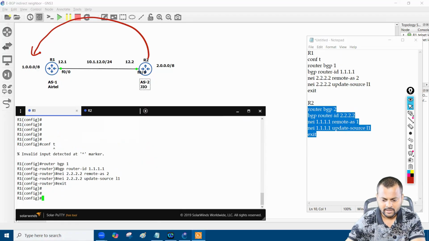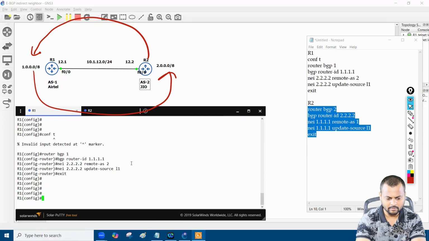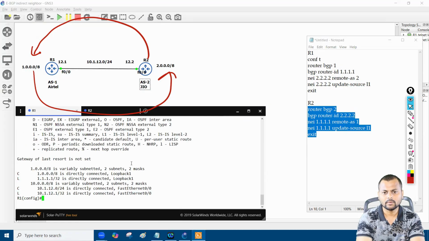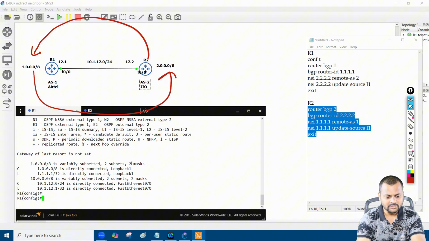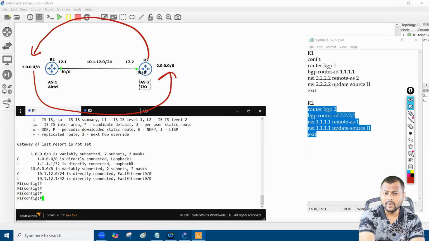Same thing on router number one. When router number one is trying to form the neighborship with this guy, router one will check the reachability. Hey, do I know the 2.0.0 in my routing table right now? No, I don't have a 2.0 right now. So if you don't have a 2.0 route on router one, and on router two you don't have a 1.0 route, then it won't form the neighborship. So BGP needs reachability, right?